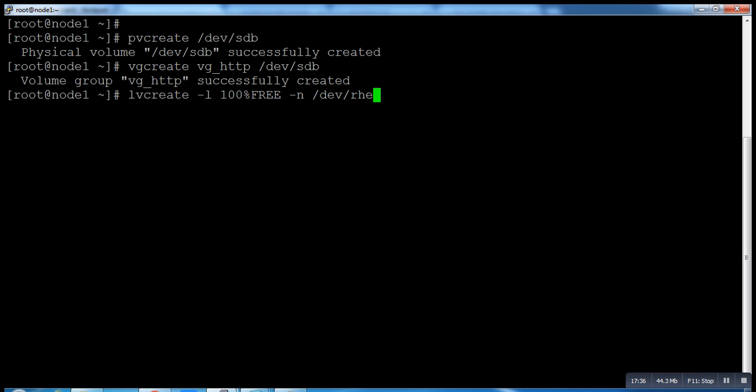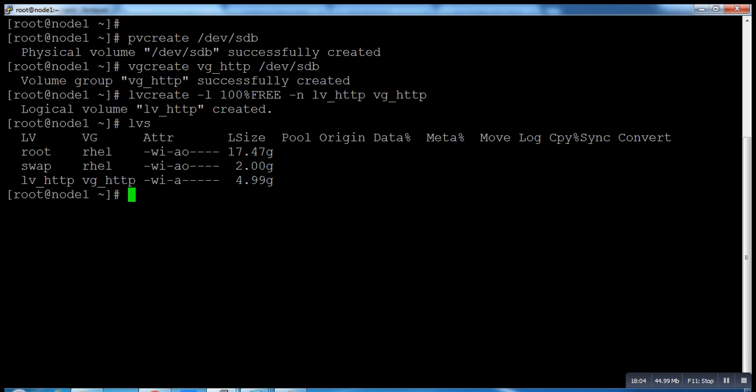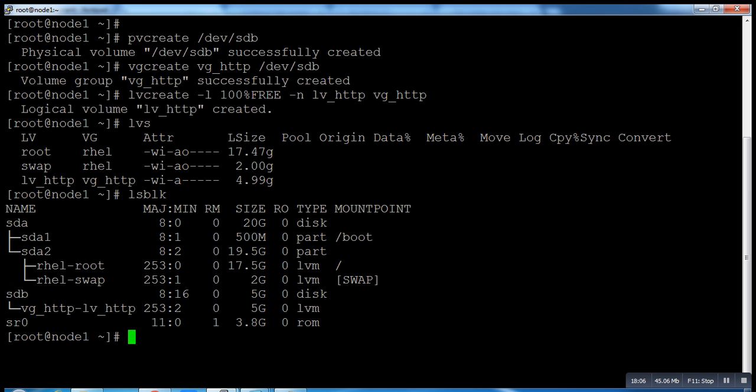No, sorry. LV underscore HTTP and VG underscore HTTP. Yeah, we have a complete LVM. Now you can see that. Let's run lsblk. Okay.